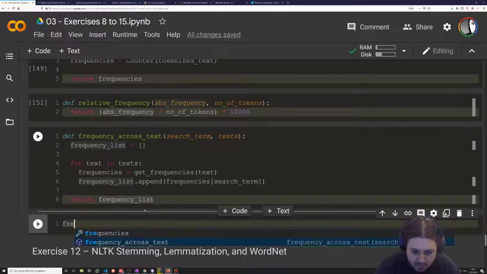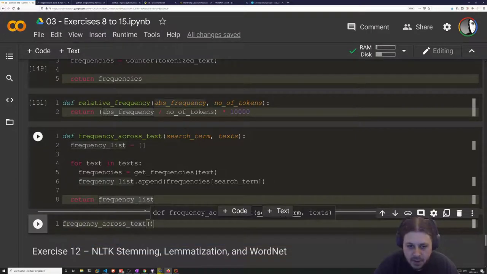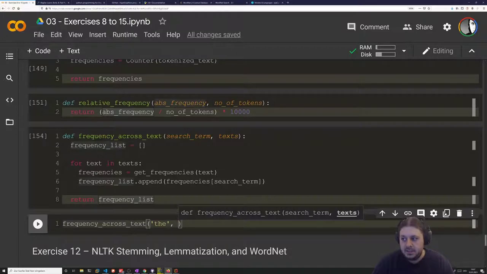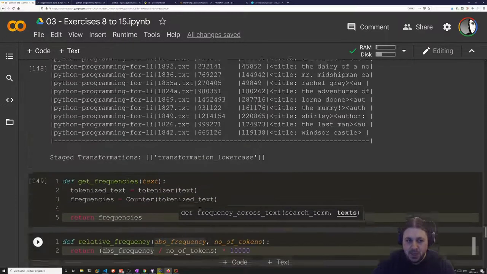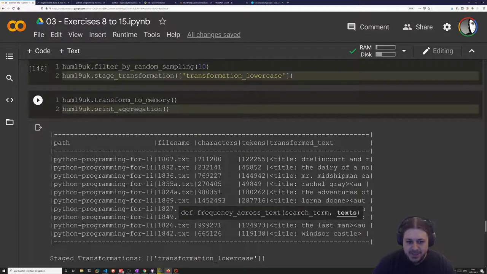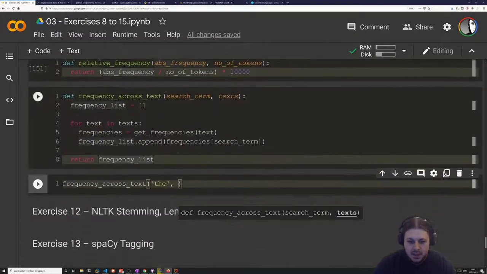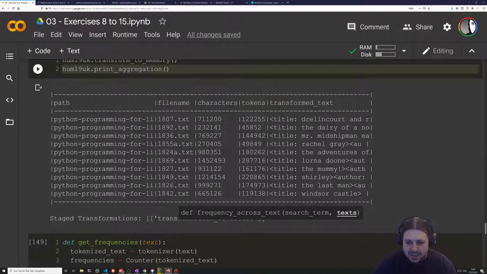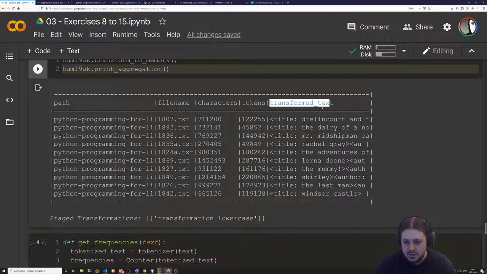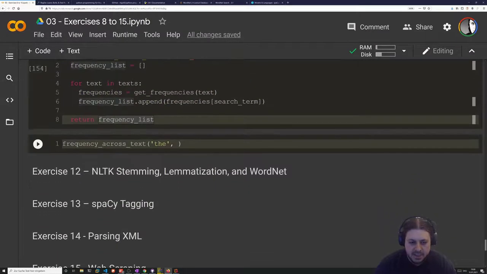Now that we have that, let's try it. So, frequencies across texts. The first thing we hand to this is a search term. Let's take, for example, the, because we used that. And now we hand it a bunch of texts. Okay, texts, huh? We have the corpus loaded, but we need to get individual texts here. The texts are actually hidden in this transformed text part here of our text directory. So we need to get that.